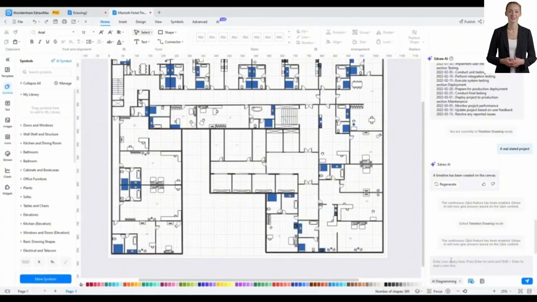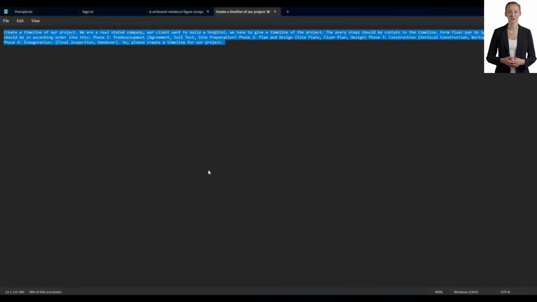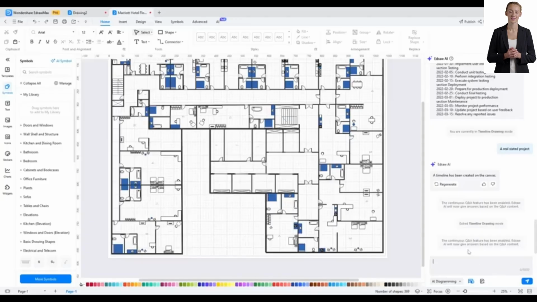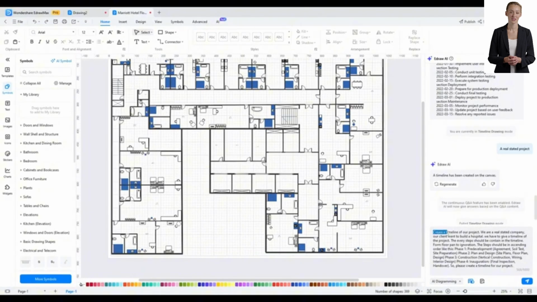I asked it to create a timeline and then give the proper details about the project. After entering the prompt, click here and then select the timeline option. Once you are done, hit the Send button. From here Edraw AI starts creating our timeline.